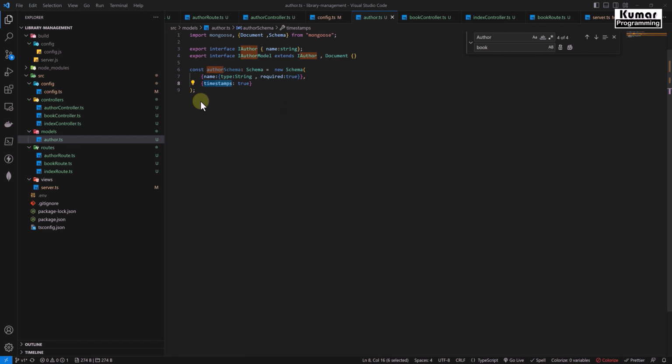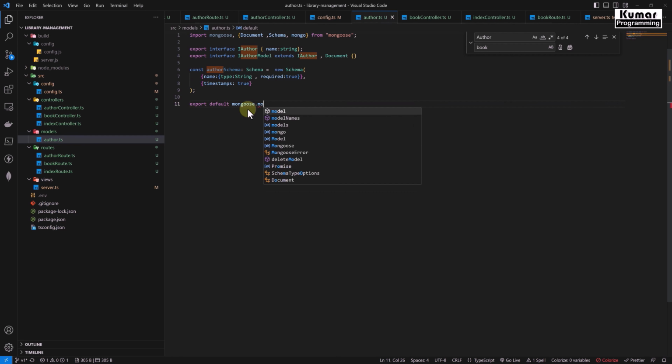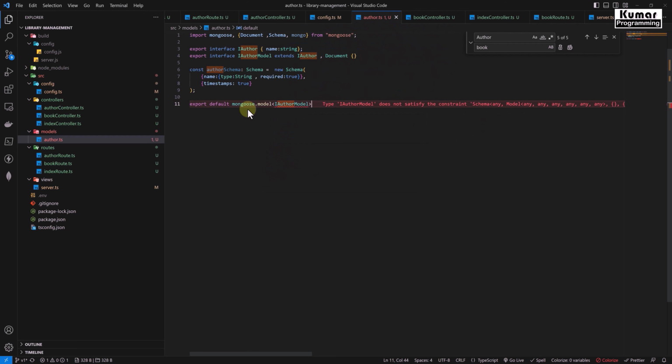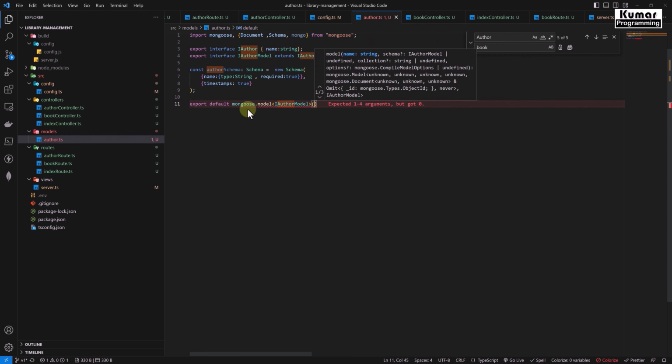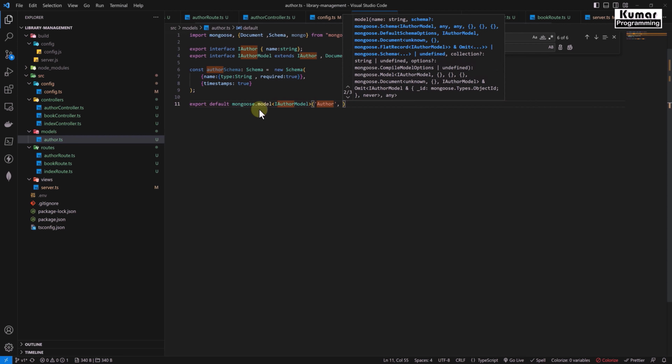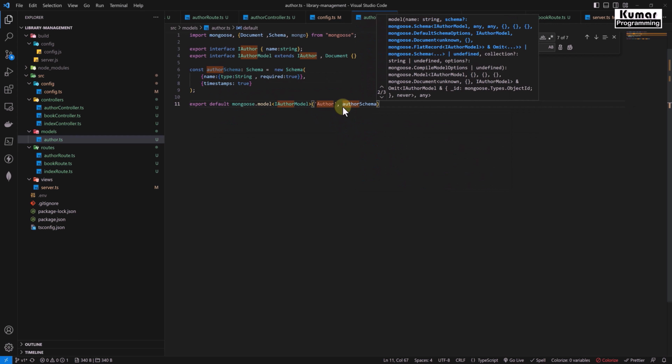Now we have to export this model. So we have to use the keyword export. Export default mongoose.model, and that model would be type of IAuthorModel, and then we have to give the model name. So here this is the model Author, and then after that we have to pass the schema. Okay, so we have created an authorSchema over here. Okay, so let's pass the authorSchema here. So now we are ready with the author model.